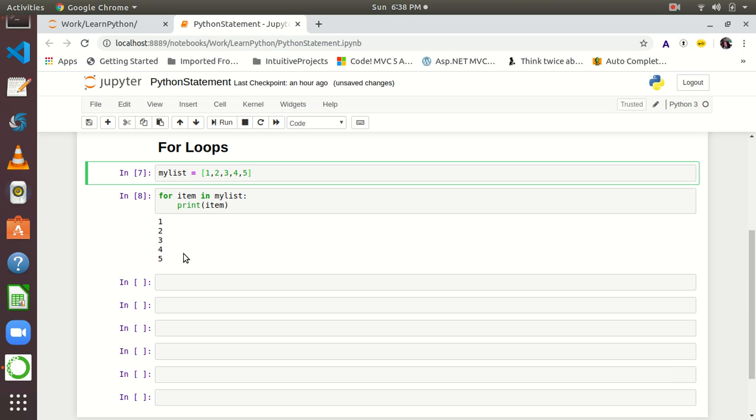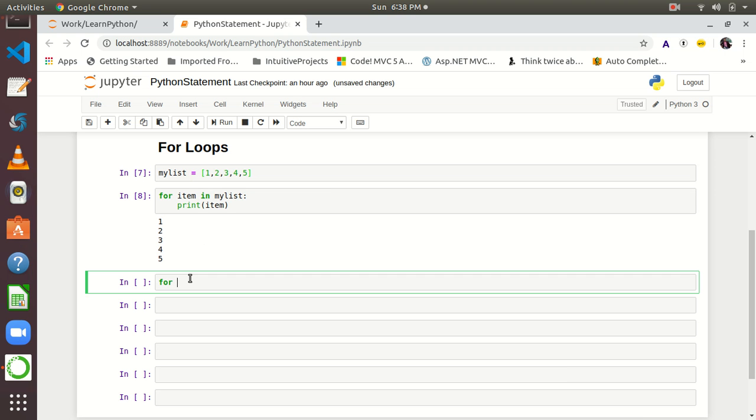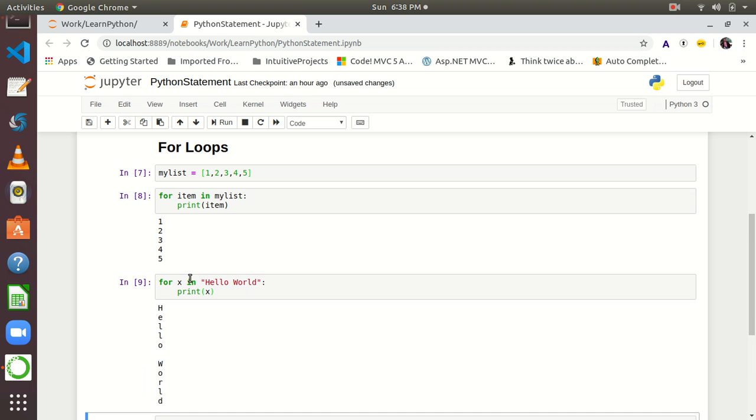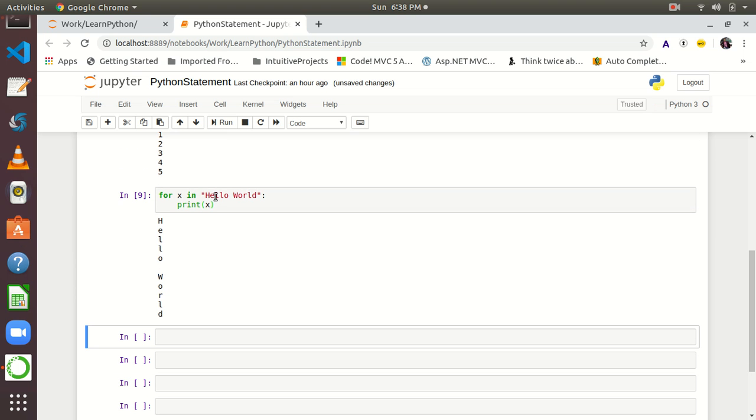And in a different way, let's say I want to do for x in hello world colon print x. Let's say I want to print all those items in this particular string. We can apply a for loop in order to print all the characters. We can do it like this, for x in hello world print x, so it will come like this.